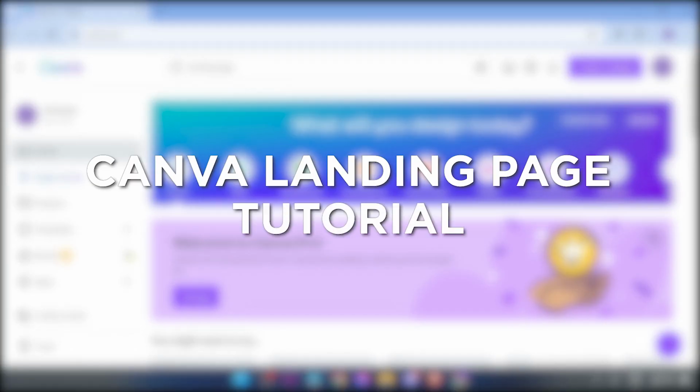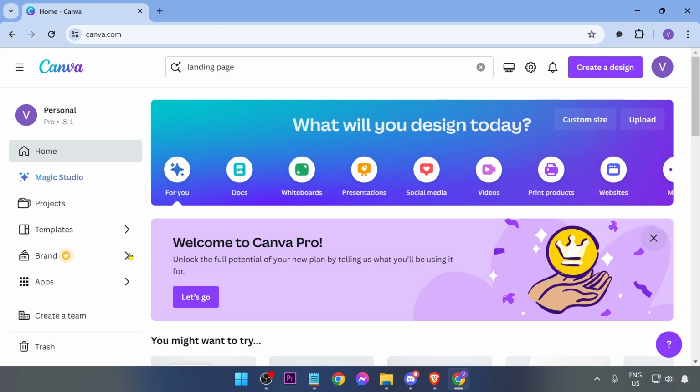Canva landing page tutorial. Creating a landing page in Canva helps you design a compelling page to promote your content or offerings and encourage action from visitors. Now here is how we are going to get this done if you want to do it here in Canva.